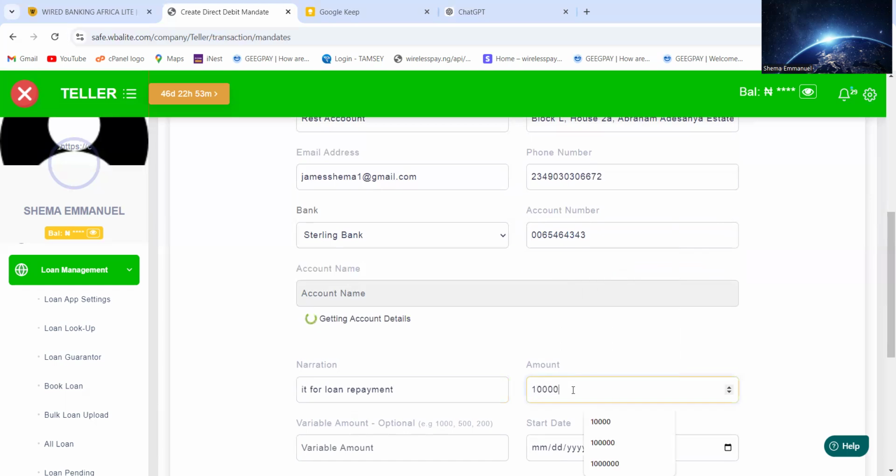So of course, you need to pay attention here. If the customer is taking a loan of 100,000, for example, with an interest of 10%, of course your interest is 10,000. So you are not to create the mandate of 100,000, you are to create a mandate of 110,000, which covers the entire principal plus the interest. Of course, by doing so, you're able to easily recover your funds.